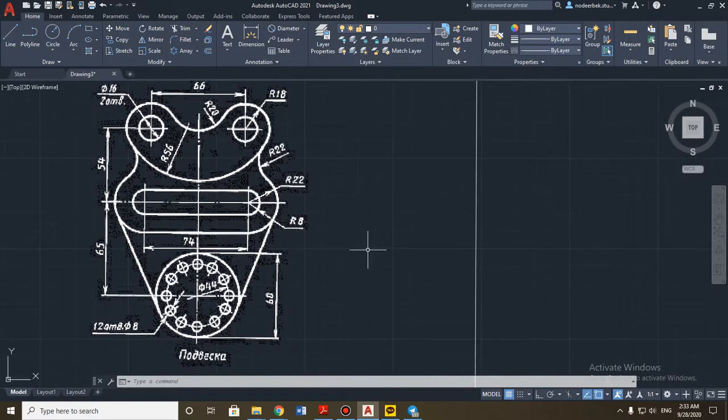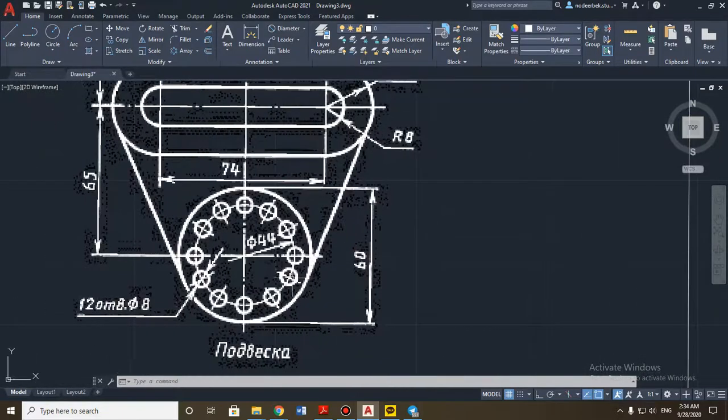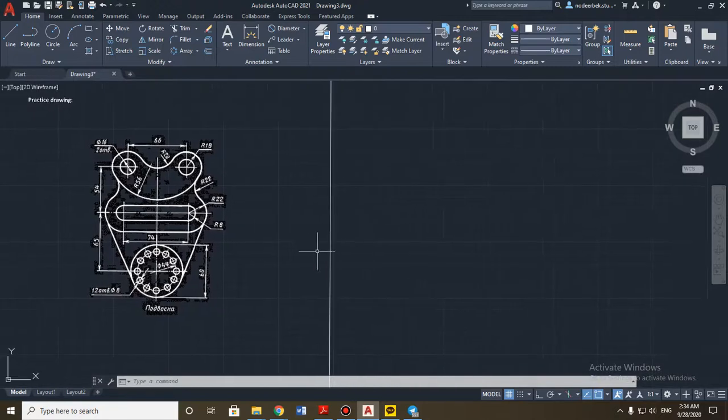Okay, we will study something new here. So let's start from here. As you can see, the smaller diameter is 44, the bigger one is diameter 60 millimeters. And then here are 12 circles with diameter 8 millimeters. As you mentioned, the type of this circle is different. The line is a center line. So I want to do like this.